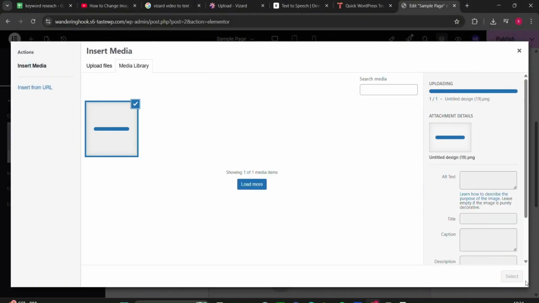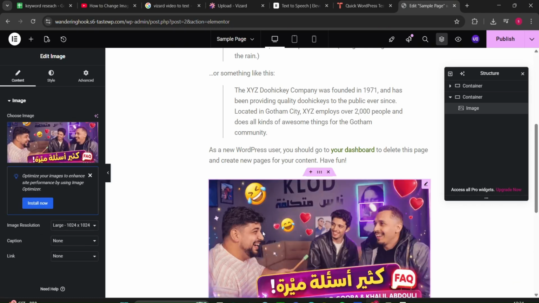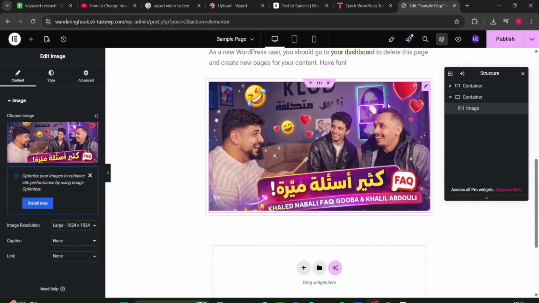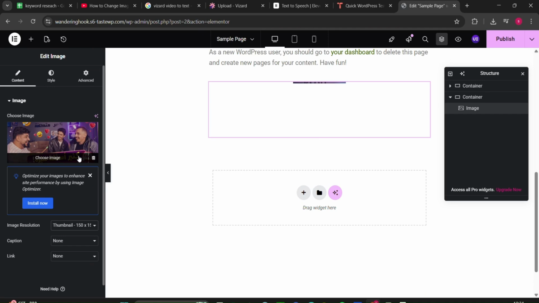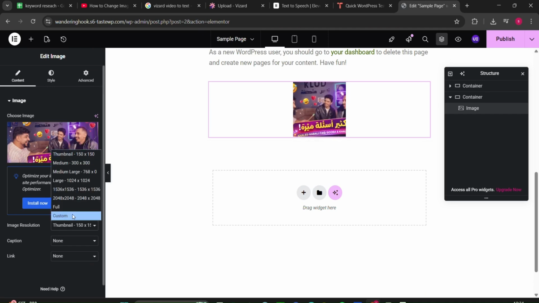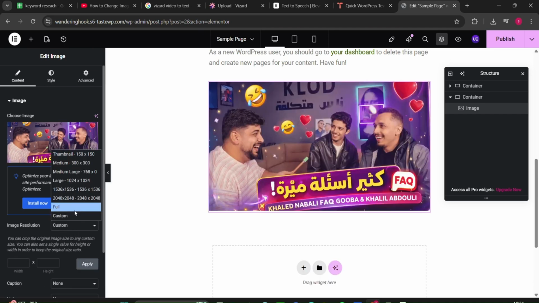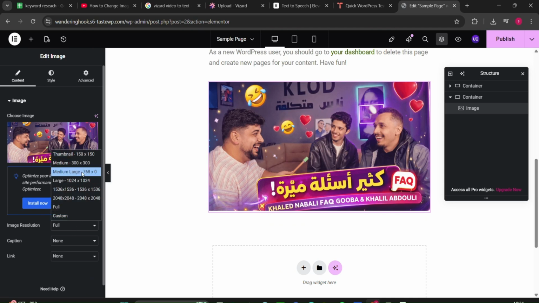If you want to modify the image width and height, just go to the image resolution setting and put in something, for example, custom or full. So just set this as you want, medium or large, for example. You can add a caption and you can add a link to the image. And click it, and this is pretty much it, guys.